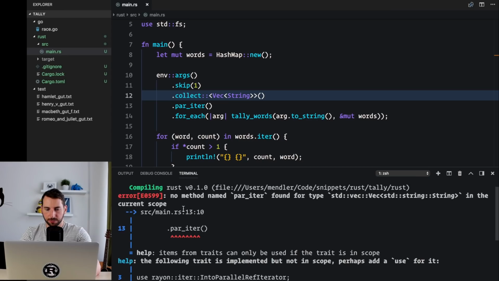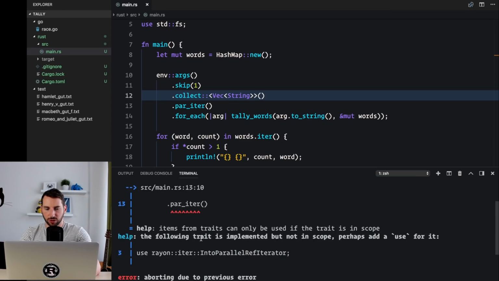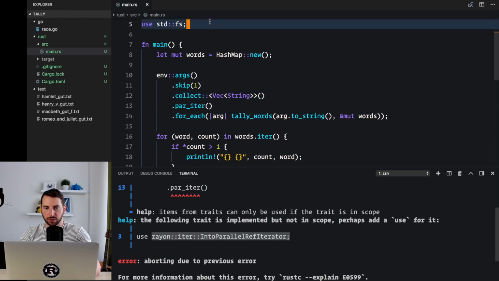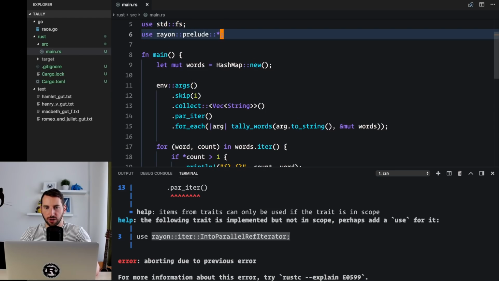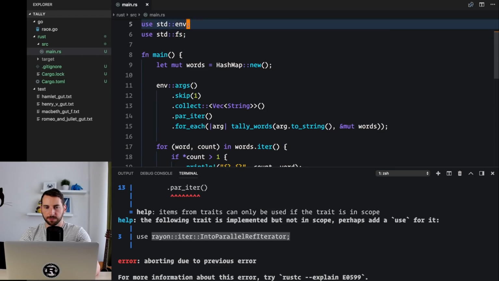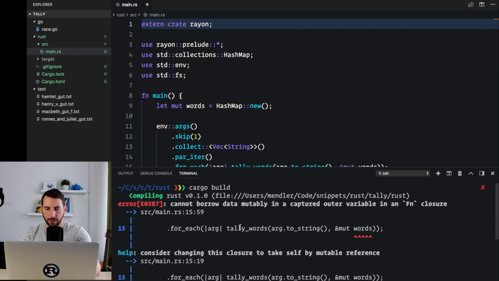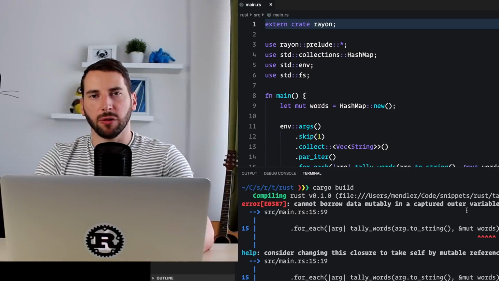Oops. That was not the problem I'm trying to show you, but yeah, it needs this trait to be in the scope, but usually what you do is you use the rayon prelude. Yeah, this is the error I wanted to show you. It says cannot borrow data mutably in a captured outer variable in an fn closure. Well, that's quite a mouthful, I agree.